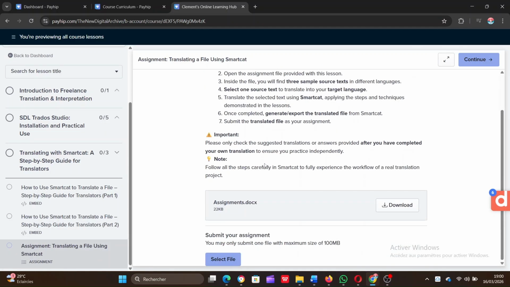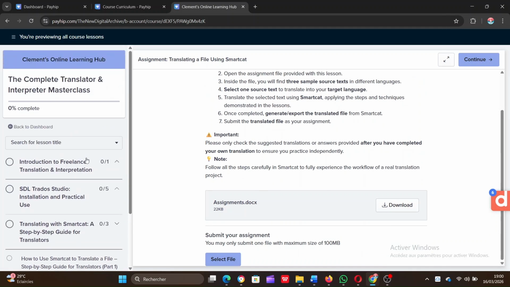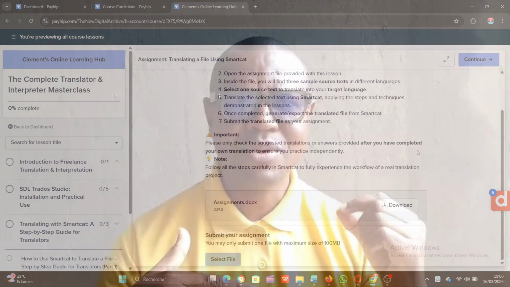You move to part 2 to continue learning more about SmartCAT, which is going to be another very important CAT tool in the translation field. You go now to the assignment, scroll down to download the file, then select your language and translate it. This is how all the lessons will be structured.